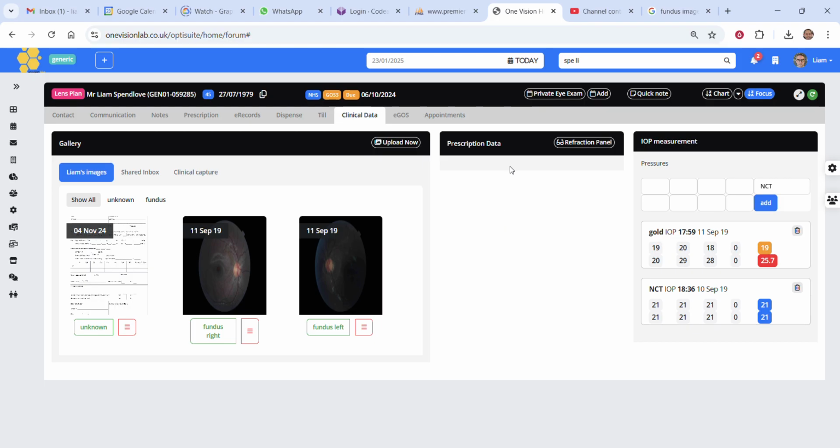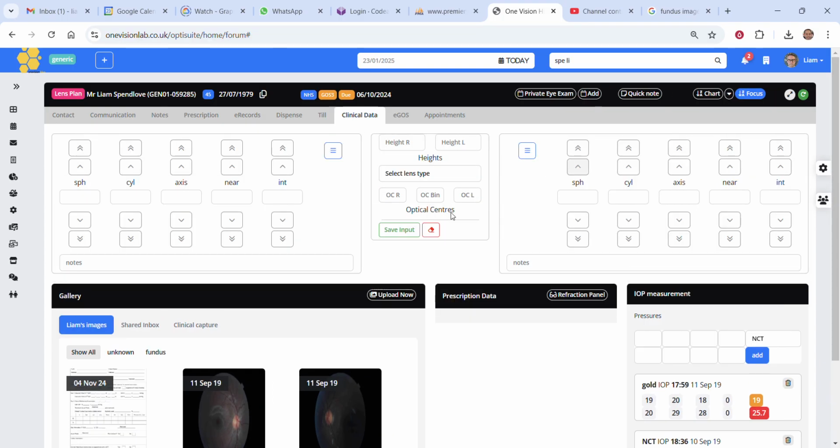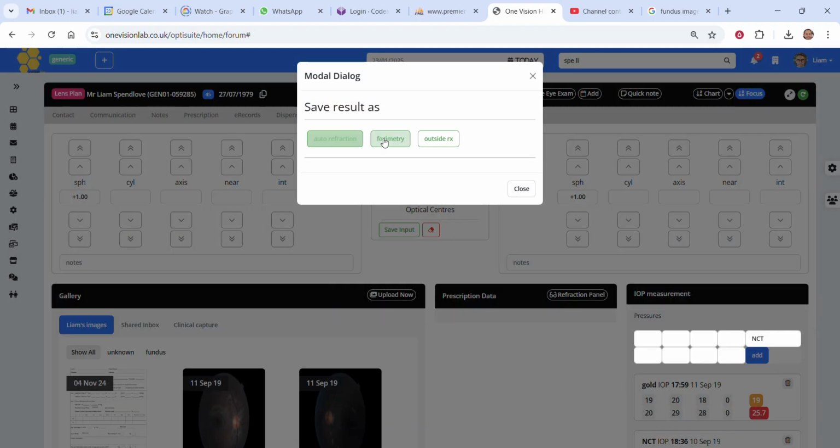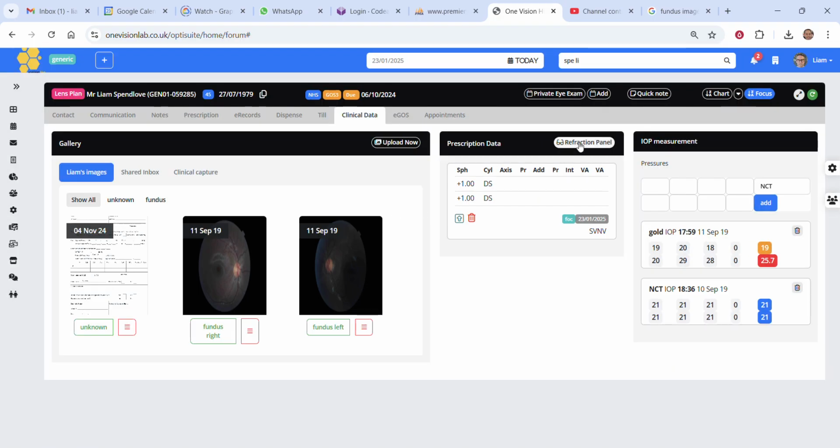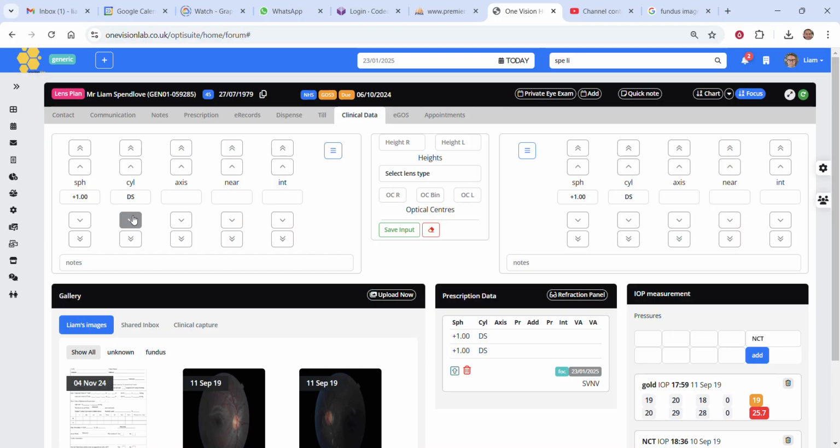So let's pop into here, and under this refraction panel here, let's put in that they're wearing some reading glasses that you've measured. There we go. And save that as reading glasses and for symmetry. And you know what, why don't we put an ultra-refractor reading in as well.